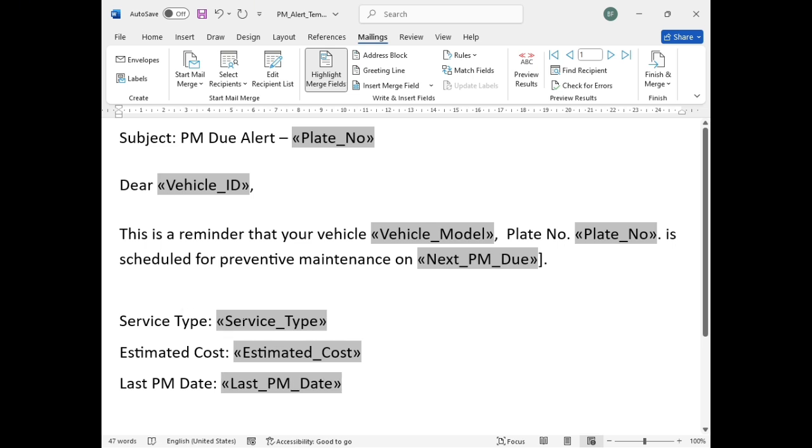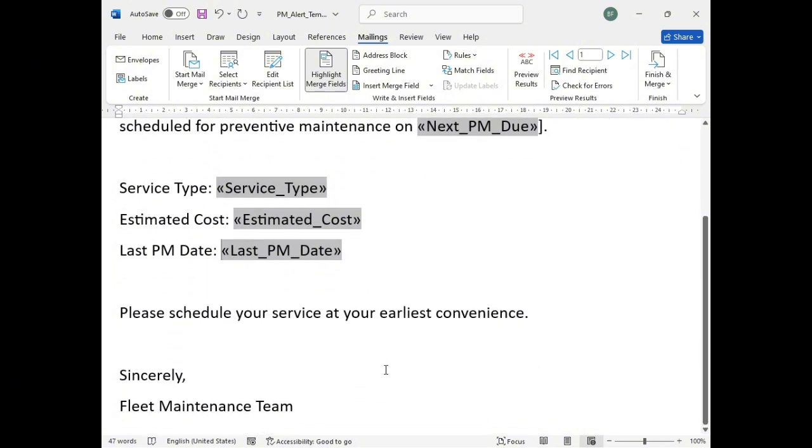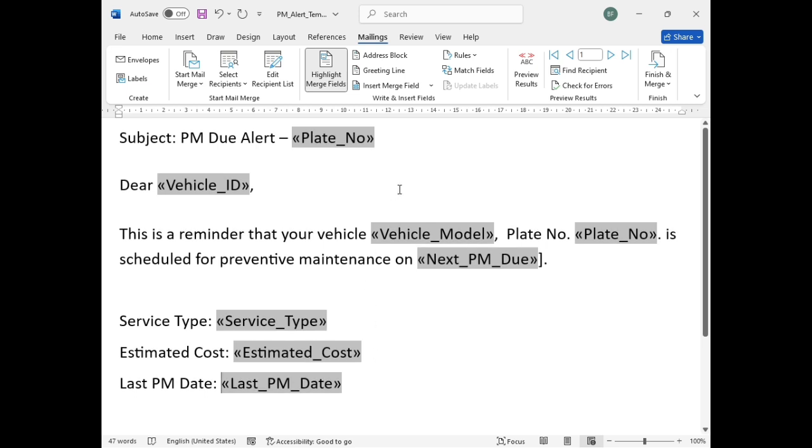All right, so we've got the plate number for the subject, PM due alert, vehicle ID, the vehicle model, the plate number, the next PM due. That would be the due date, service type, estimated cost, last PM date. Okay, and that's it. Actually, you can check how many fields there are. 1, 2, 3, 4, 5, 6, 7, 8. There are 8 fields right now.